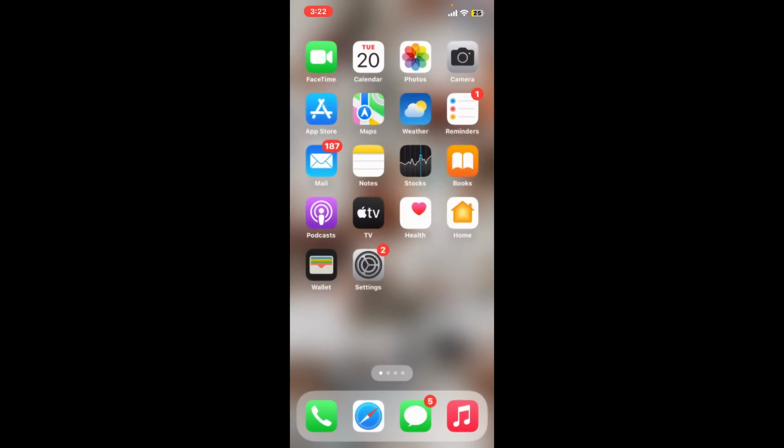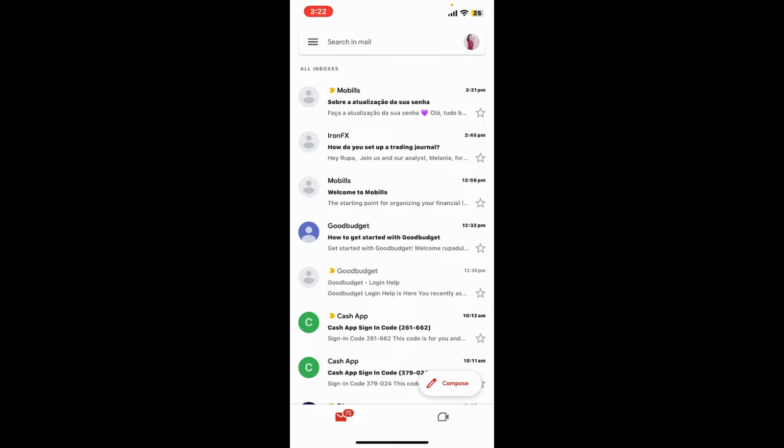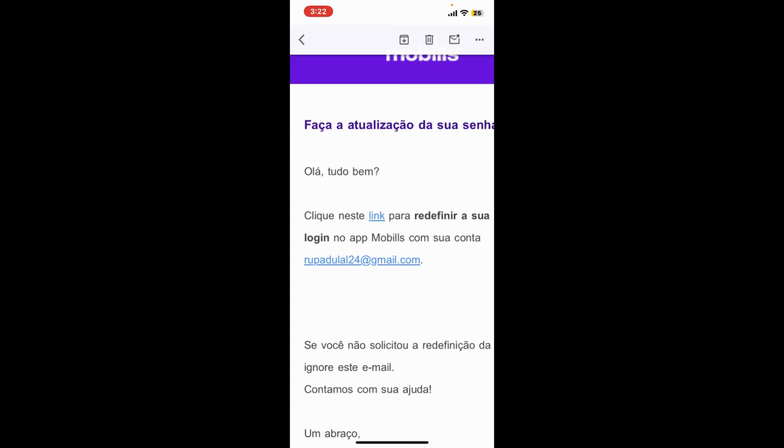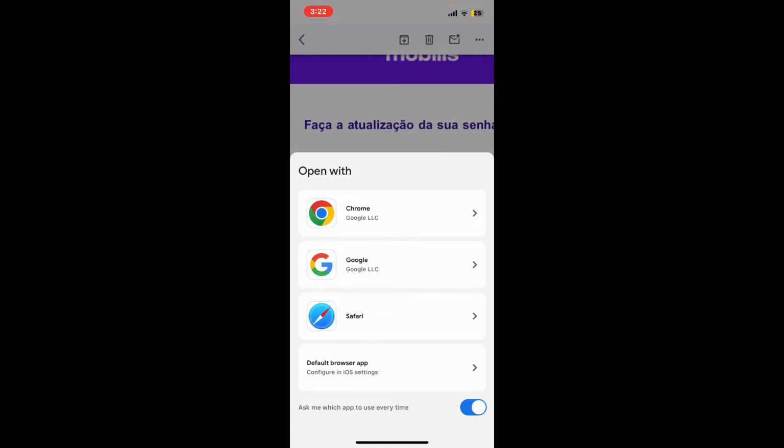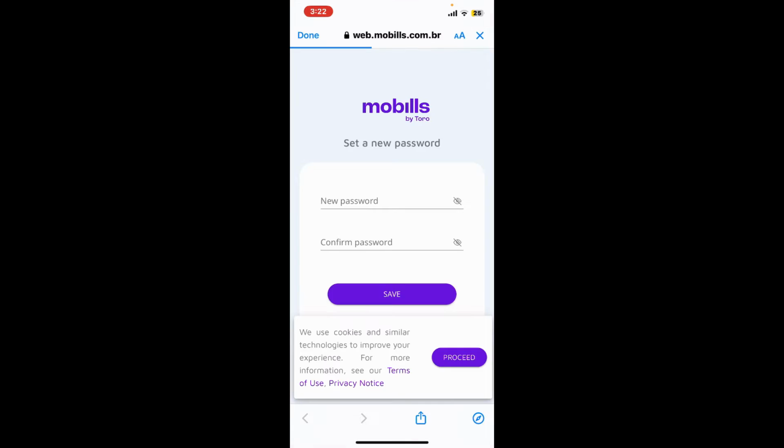Open up your email inbox and open up the email that you received from Mobills. Click on the link that you received and select a web browser from the list. Type in the new password once you get to this website.